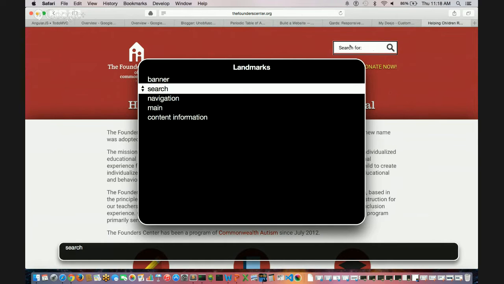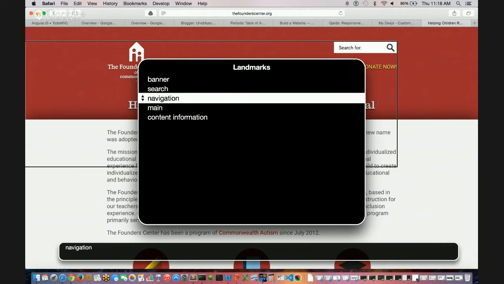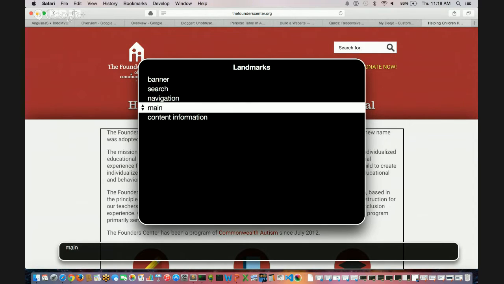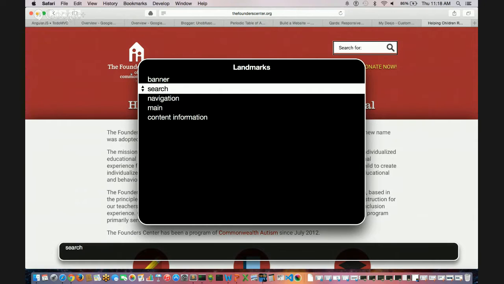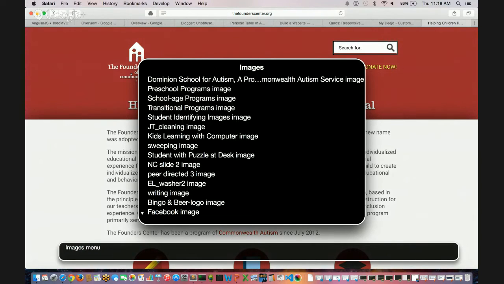So here you can see the search box is highlighted when I go into the search landmark, the navigation is highlighted when I go into the navigation landmark, the main content and content information, etc. Just by pressing the return key, I can navigate directly to that. But I can also use the arrow keys to go to the side and look at other sorts of elements that are on the page.